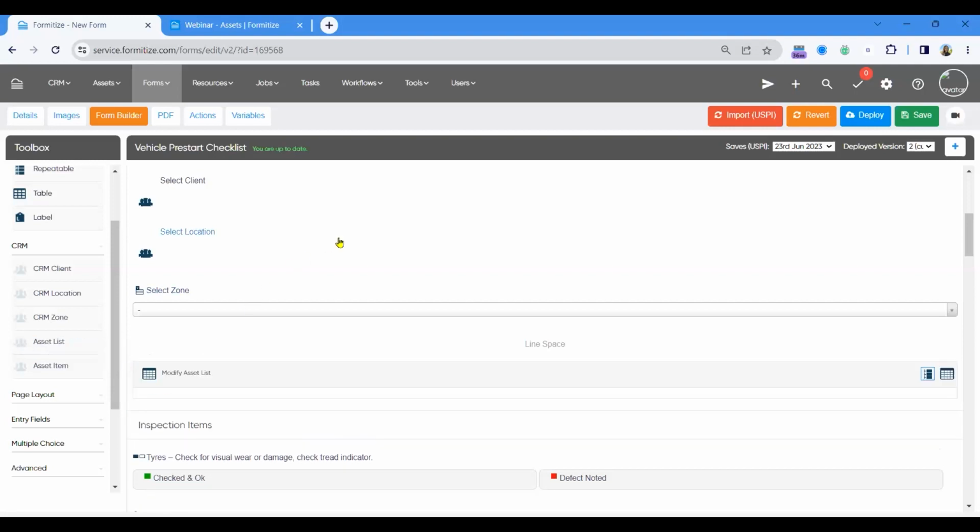Now, the key thing to remember is anytime you are using assets in your form template, you do need to have the client and location fields in the same form. So this is your CRM client and your CRM location field. The zone, the CRM zone field is optional. Again, if some of your assets are using the zone, it's helpful to include this. Otherwise, if you aren't using the zone with any of your assets, you don't need to include this particular field.